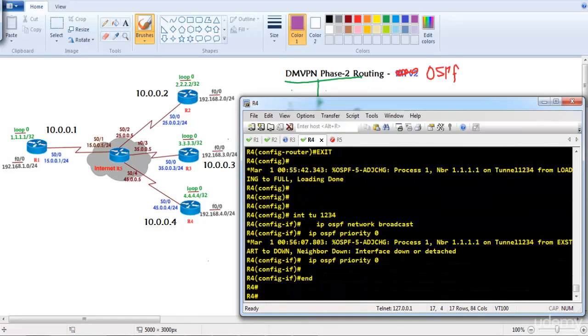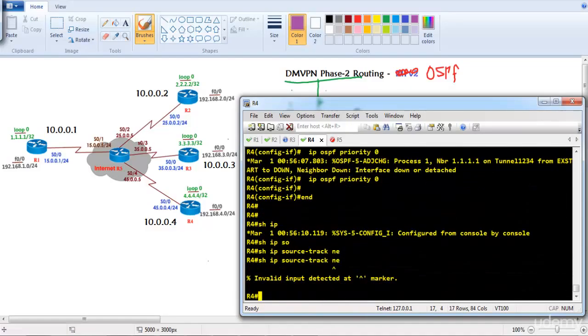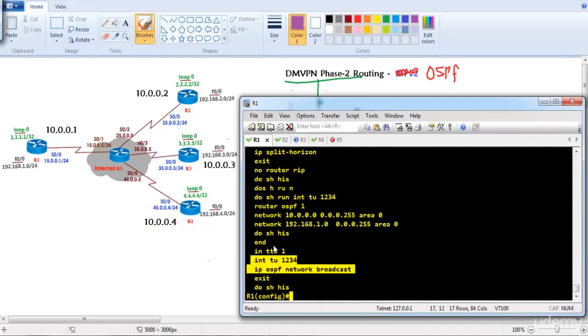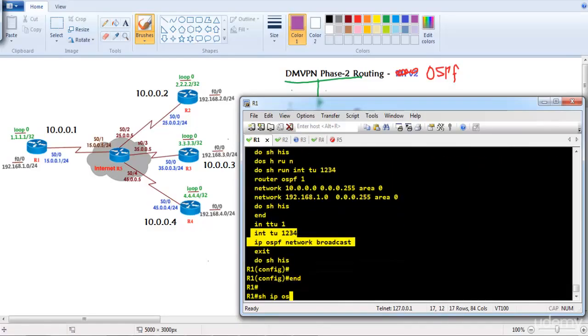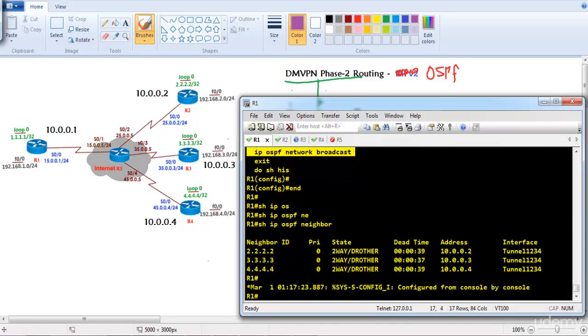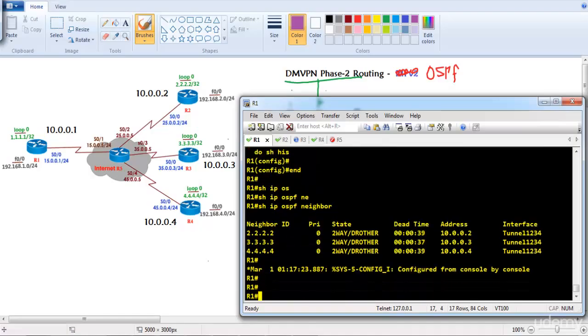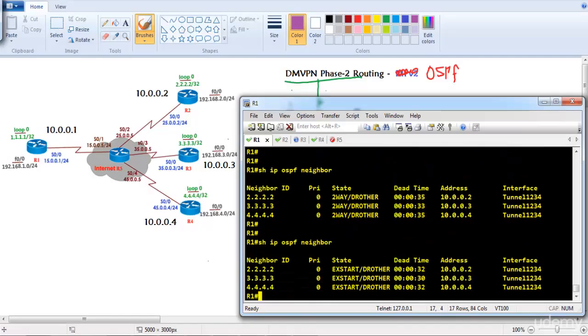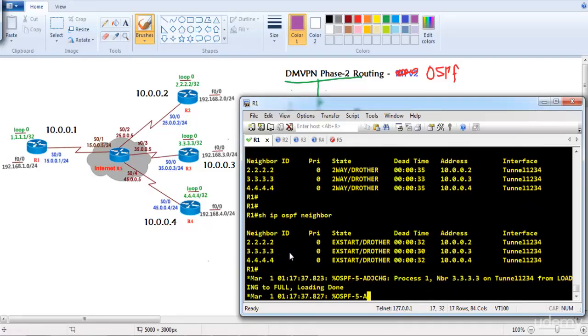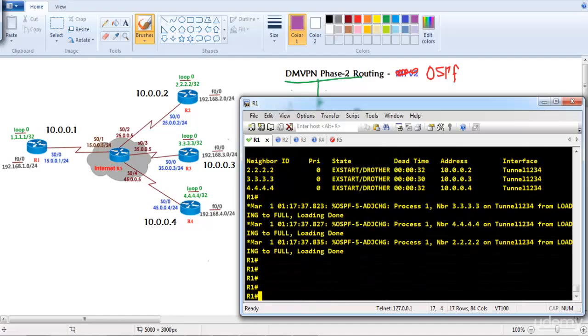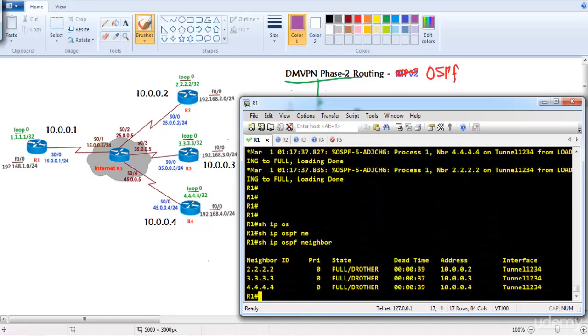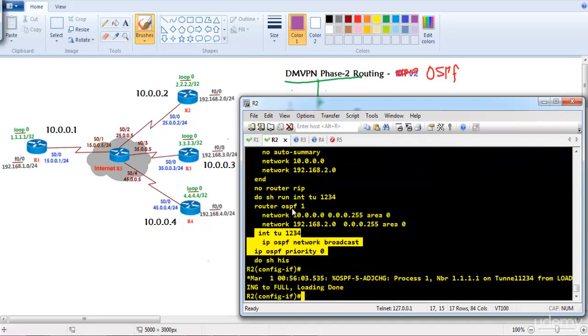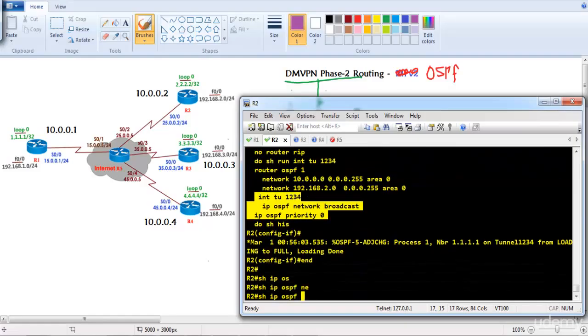Now once we change the network type, we should see the neighborship become stable. That's what I'm expecting here. Show IP OSPF neighbor. I can see the neighborship is going. The neighborship is in ExStart stage. Now you can see the neighborship is full. Show IP OSPF neighbor, you can see the neighborship is full. Now Router 2, Router 3 and Router 4 are the DR others. And the same thing I should see on the remaining routers as well.